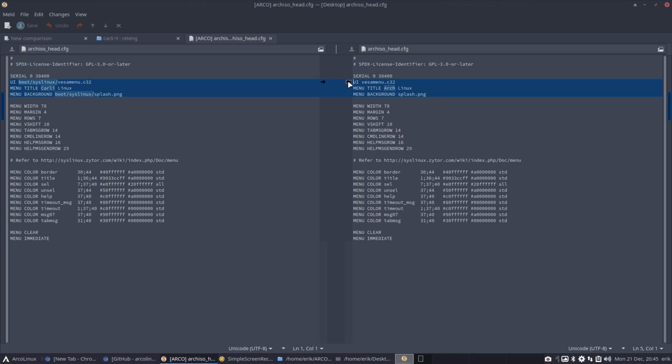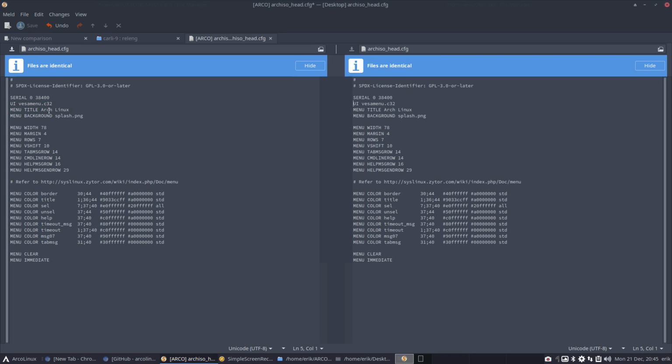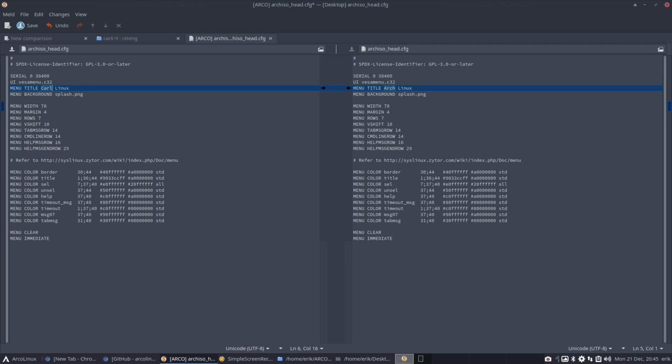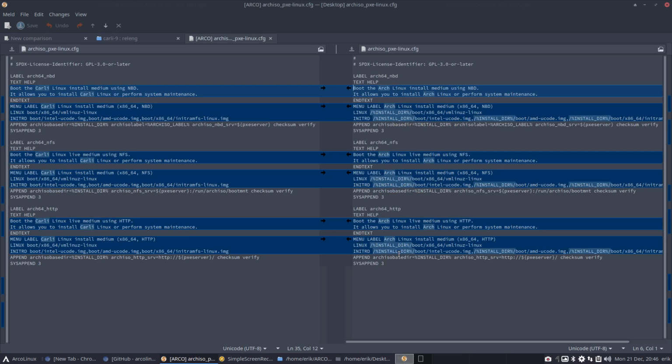So Carli Linux, I'm gonna change that back, of course. Carli Linux, save. And then here, watch out, Carli, okay. So I'm gonna leave this. Now we have issues. We need to get this.